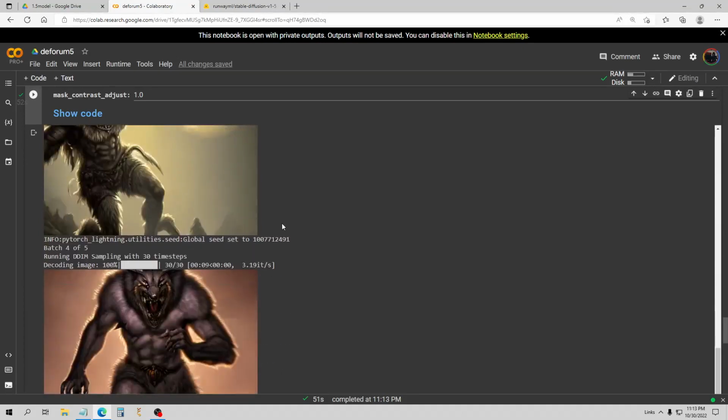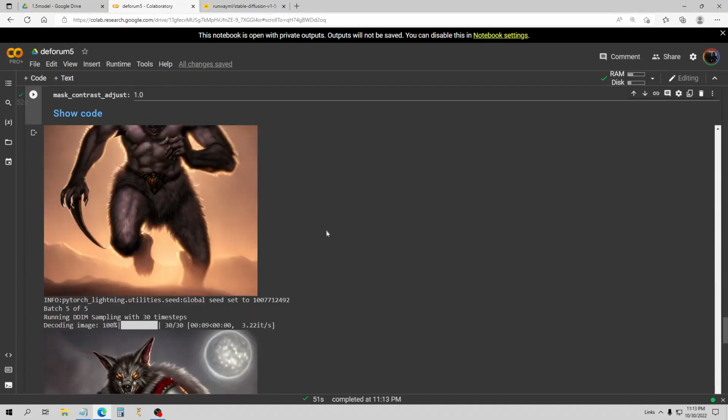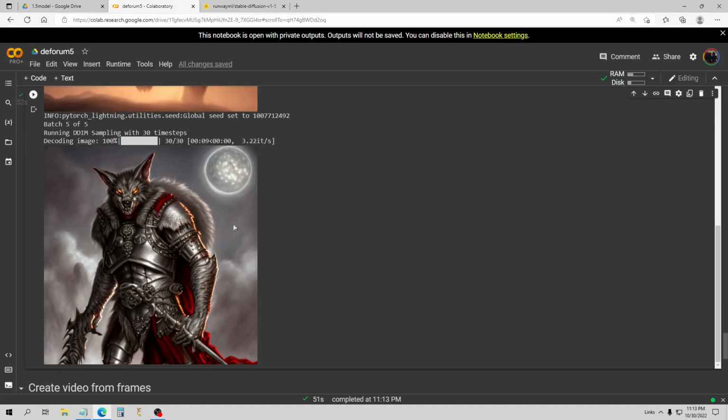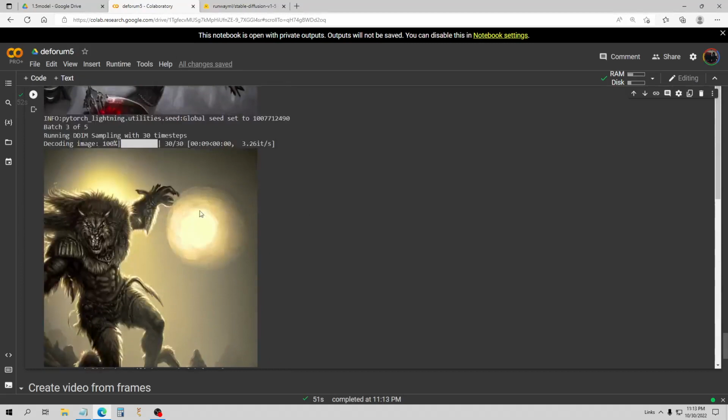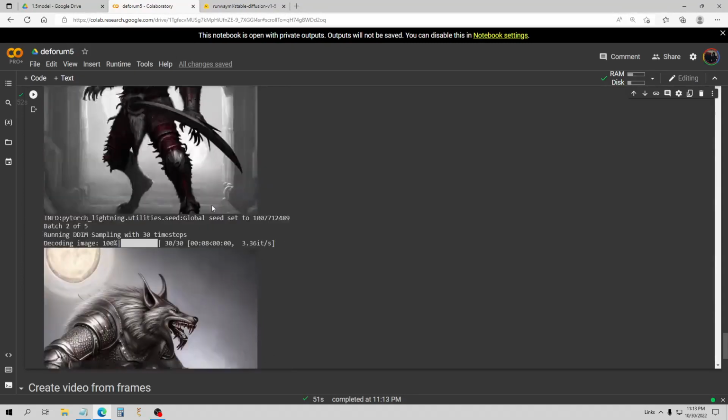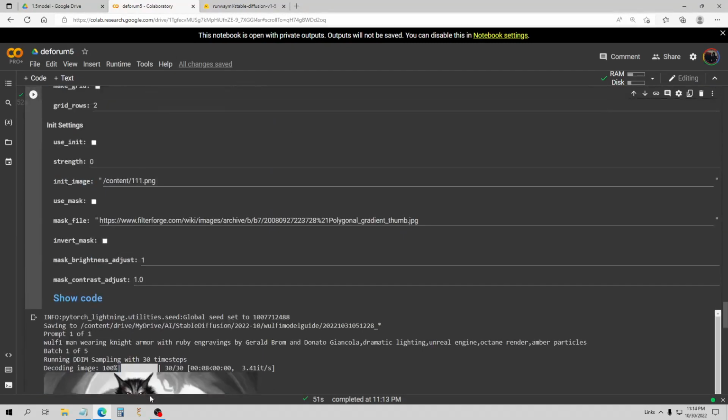Again, I'm just showing you some different ways to use this model. And that one's pretty cool too. That came out a pretty good batch. Again, these are all just random seeds. I just have it on -1. And let's go ahead and go to the next one.